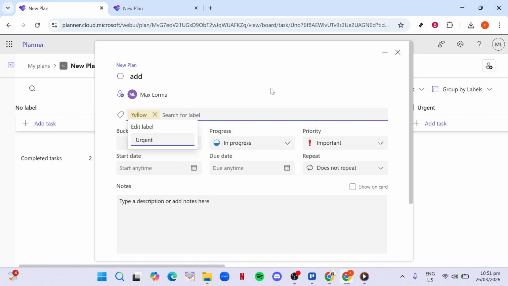A short descriptive label is usually best, so it doesn't take up too much space on the task card, but still tells you exactly what it means at a glance. Once you've typed the new name for your label, press Enter on your keyboard to save it. Pressing Enter confirms the change and updates that label across your entire plan.